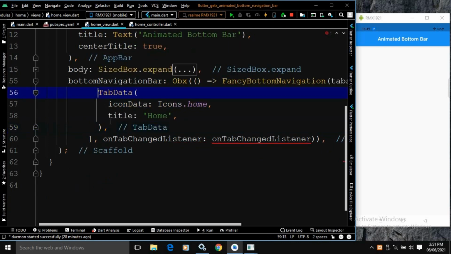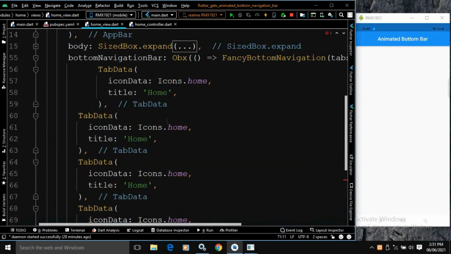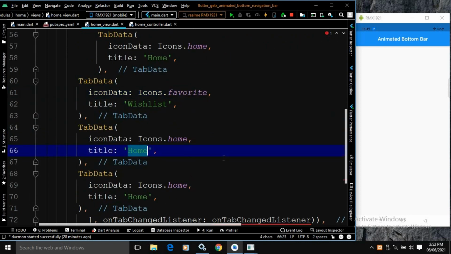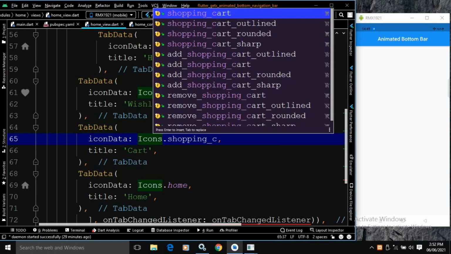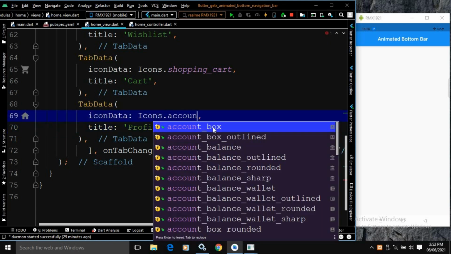Now I will simply copy this and paste it 1, 2, 3. Okay. Now for the second one I will make it as Wishlist, and now for the third one, here I will use Cart, and here it will be shopping cart. Okay, and for the last one, here I will use Profile, and here this one.